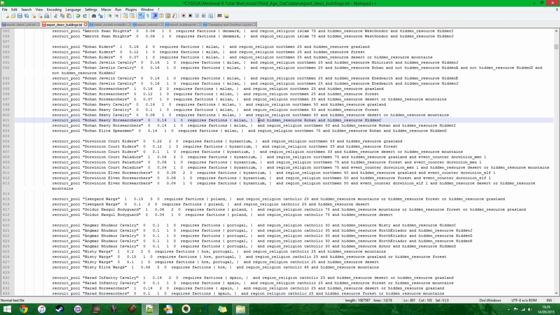But anyway, so we've removed the requirement of the Northmen, which was 50%. Underneath is a direct comparison to the one above, so you can see that. They require the hidden resource Rohan. Now this is where the restrictions come in. Hidden resources are exactly as the name would suggest, hidden resources.